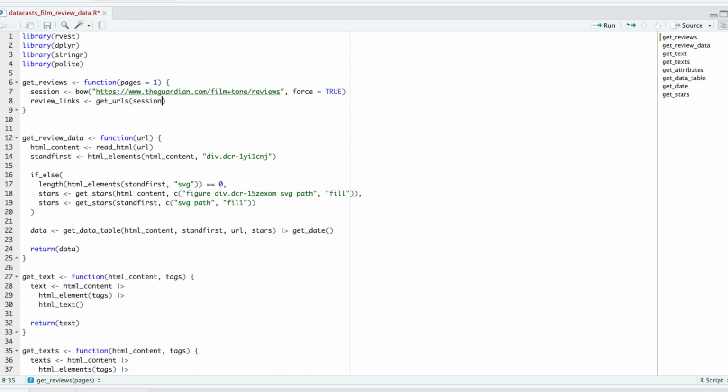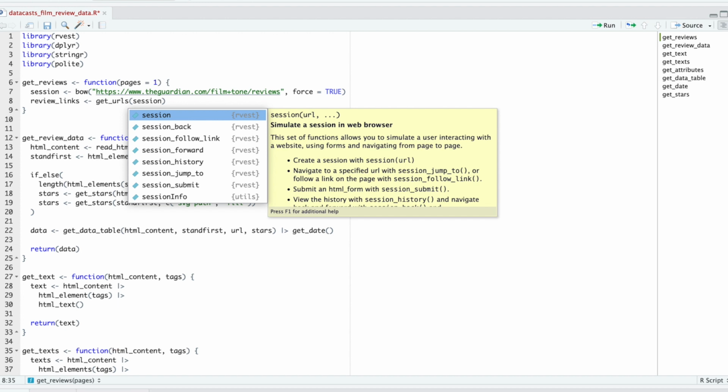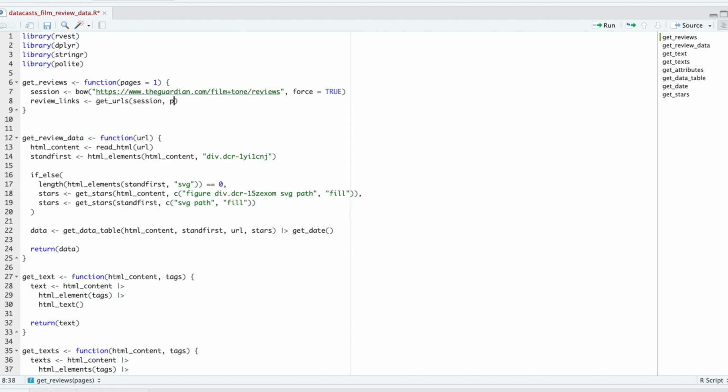We're going to pass the session to that. And the other thing that this function will need to know is how many pages of film review links it will need to scrape. So we're also going to need to pass pages, which is what we initially passed to the get reviews function. We're going to pass that on to the new get URLs function.